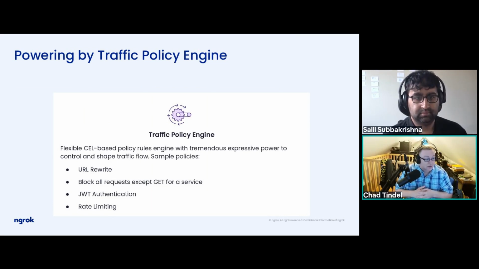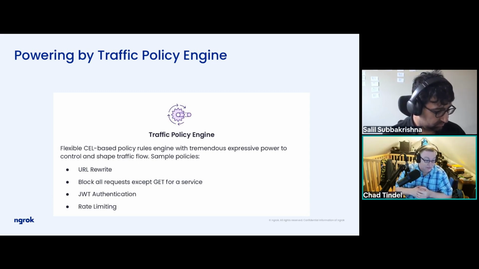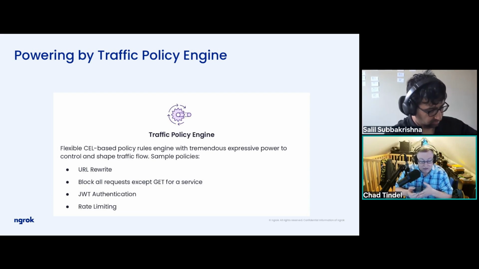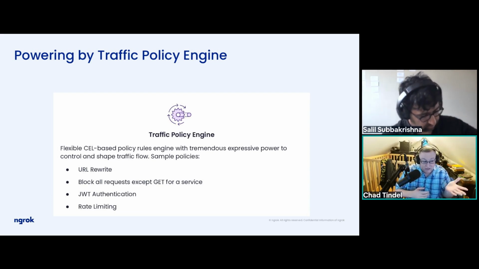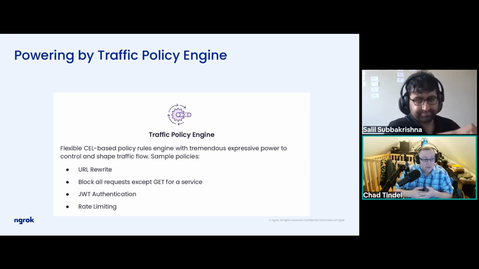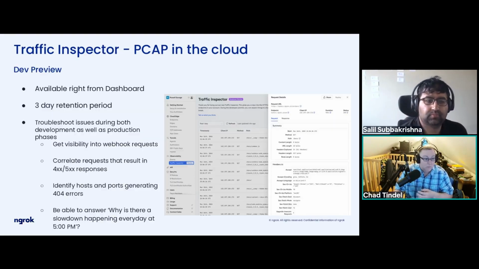We have this new feature called the traffic policy engine. This is how you actually wire all of these different features up into your routes. So you could say this route does a URL rewrite and it needs JWT authentication. This other route needs to block certain types of requests, but allow other kinds of requests. This route has rate limiting, but that one doesn't. So we basically provide a rules engine that you can set up on a per route basis. It's very expressive and very configurable.